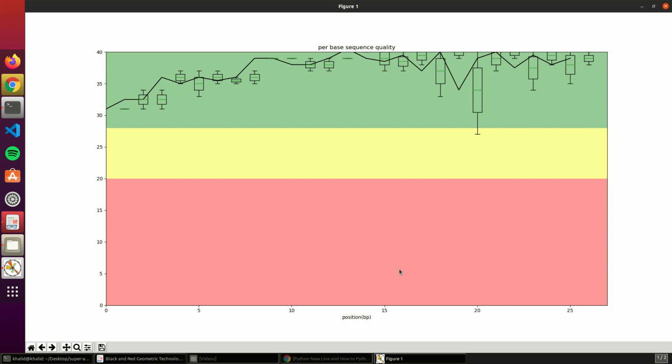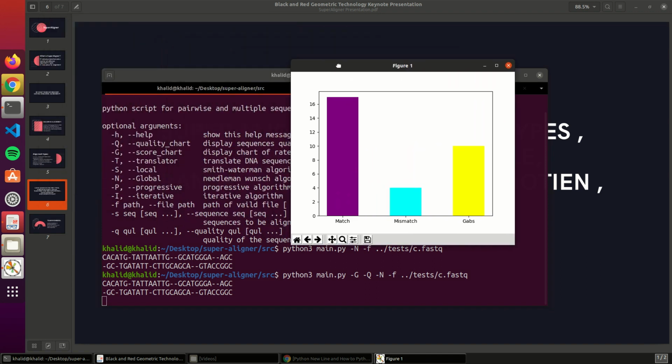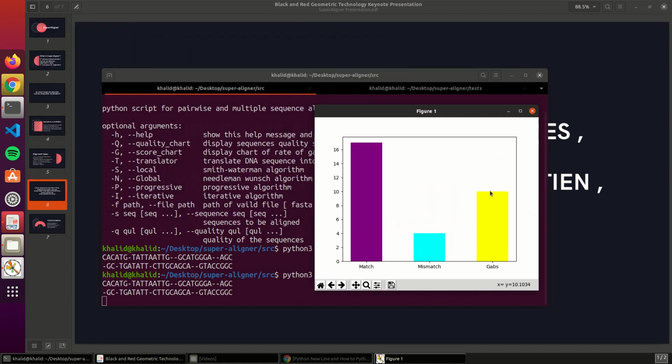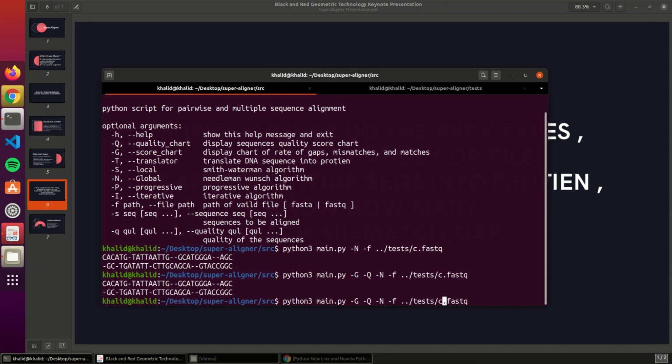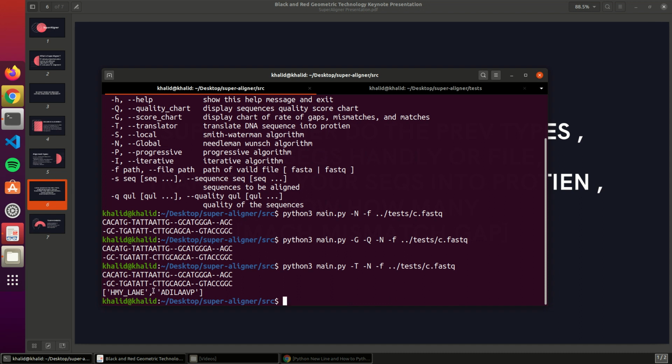Now let's provide the dash Q option and dash G option and see what will happen. As we can see here, it gives us the score quality, a chart of score quality of the sequence, and it gives us the rate of gaps, mismatches, and matches. It told us that we had 10 gaps, 4 mismatches, and about 70 matches. Now let's provide dash T and see what happens. And here it gives us the corresponding protein of each sequence.